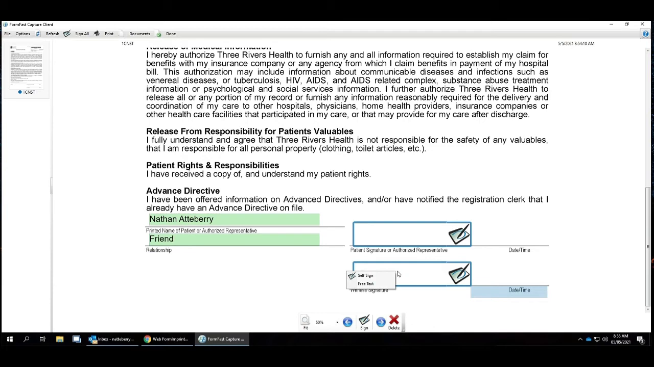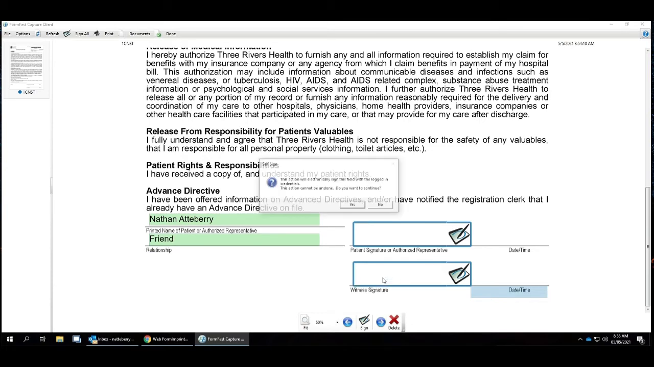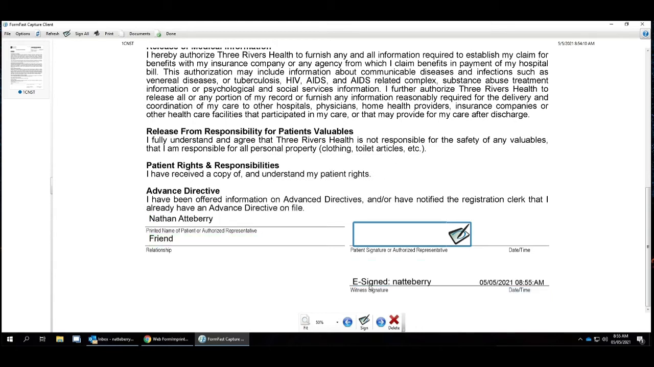And when you're ready to sign, hit self-sign. This action cannot be undone. Do you want to continue? Hit yes. And it will say your username and a date and time. If you are done, go ahead and hit done at the top.